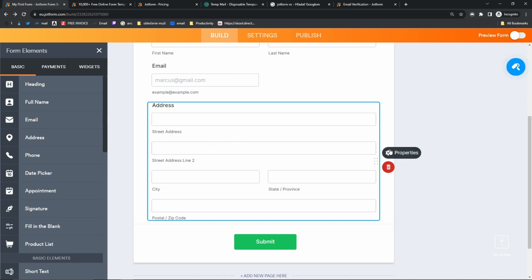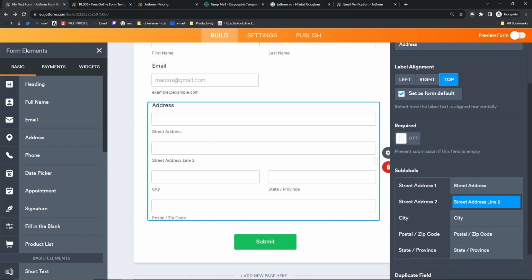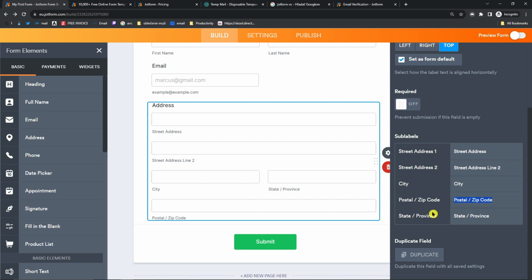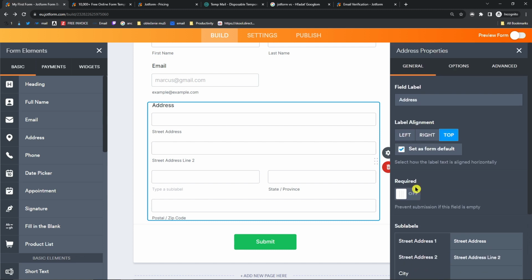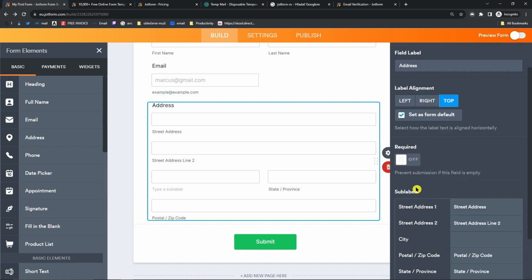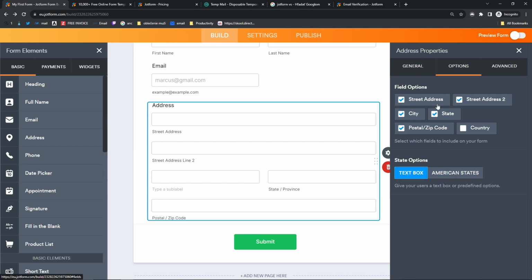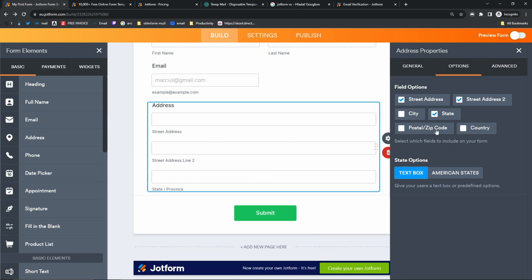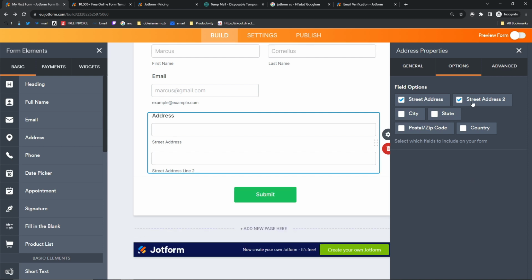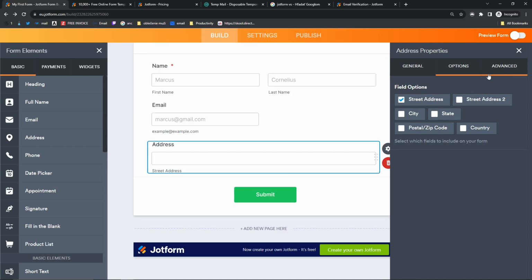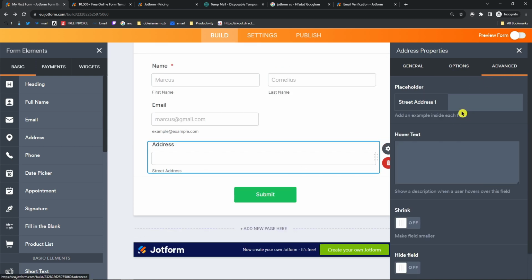And same thing, properties. And what I can do right now, I can remove this. So let's say that I'm going to have the city, right? I can remove the general, or I can go to options and I can have field options and I want to remove the city. I want to also remove the postal state and I just want to have street address. And then you can add a placeholder and all of that.